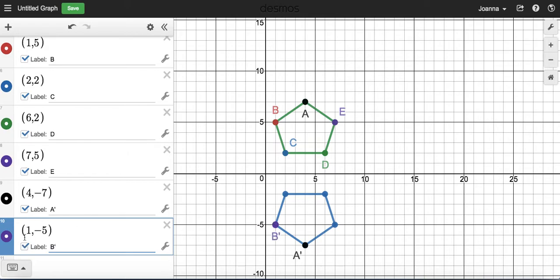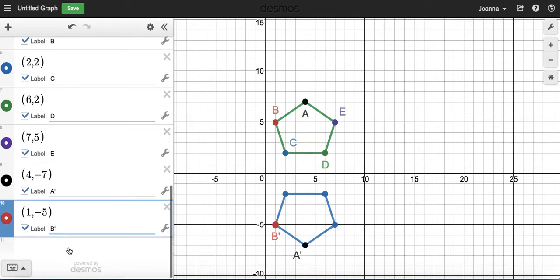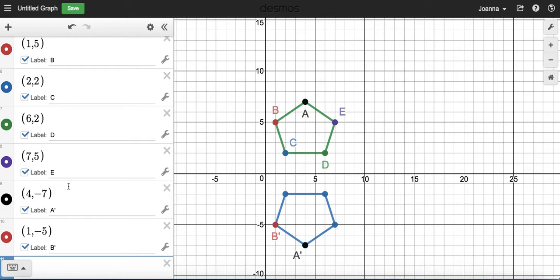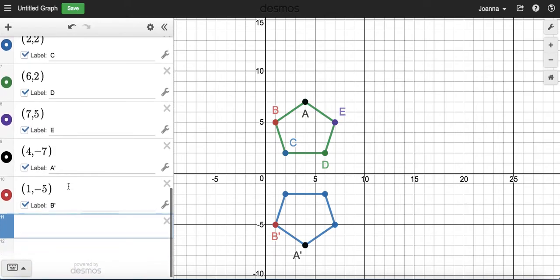And just to make it look nice, I'm going to change this to the same color as B up here, which is red. That way I'll have some consistency, especially if I'm turning it into a teacher as like myself. It'll be easier for her to read.